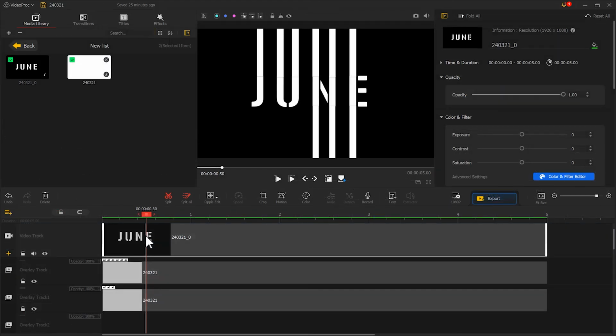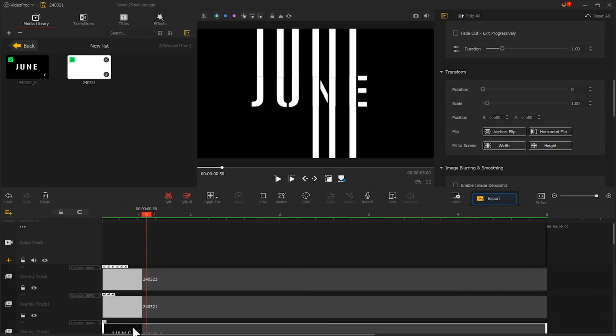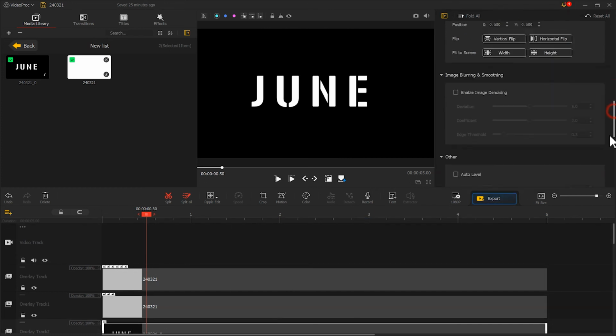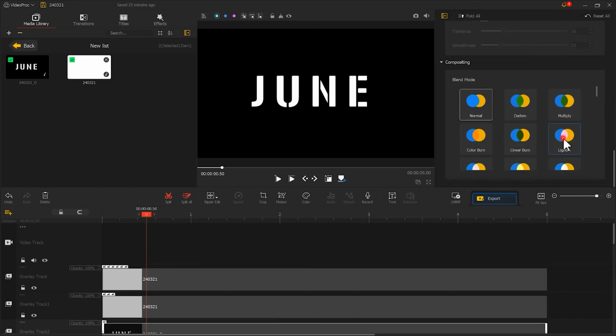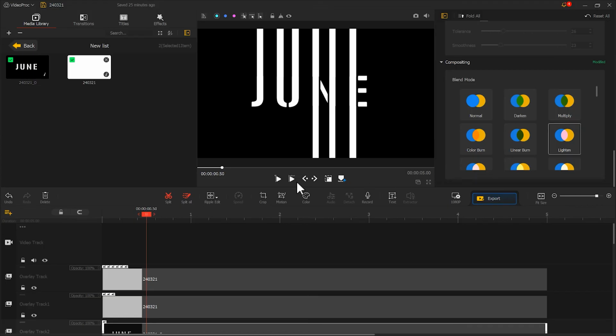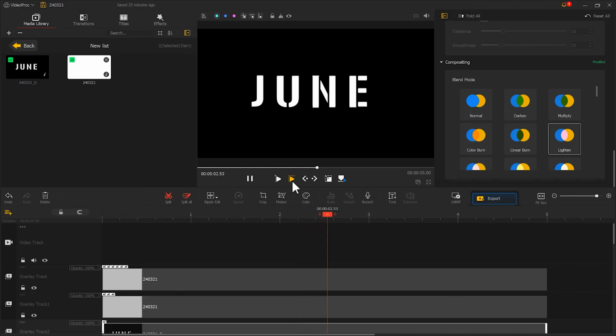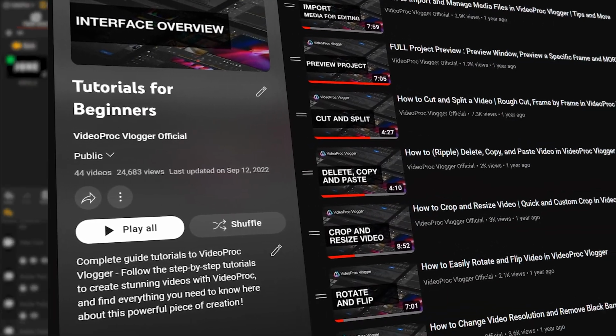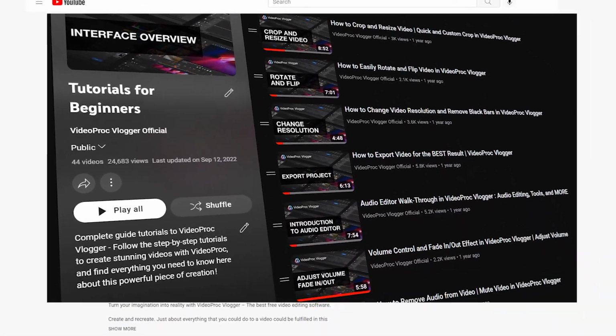Once adjustments are complete, move the text track to the bottom overlay track. In the inspector panel, find the blending mode and select Lighten. Let's play it back to see the effect. It looks amazing. Alright, that wraps up all the content for this video.